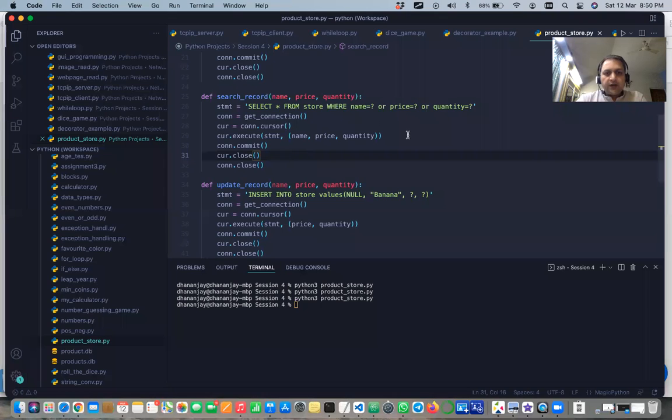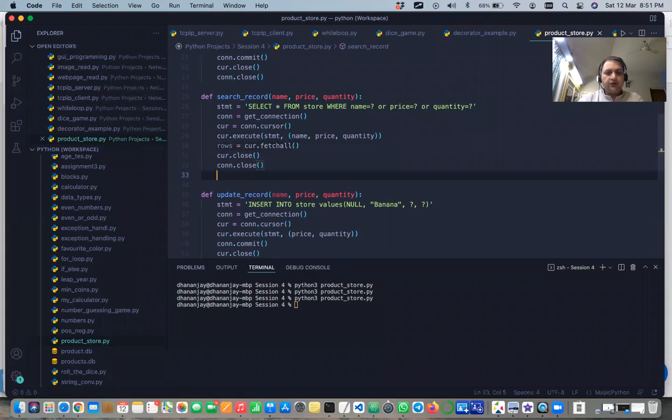In this case, since we are searching, we don't have to do commit because we're not changing anything. So we will say cursor.fetchall, and this gives me rows. After that, I can close the connection and all, and then I can return rows.